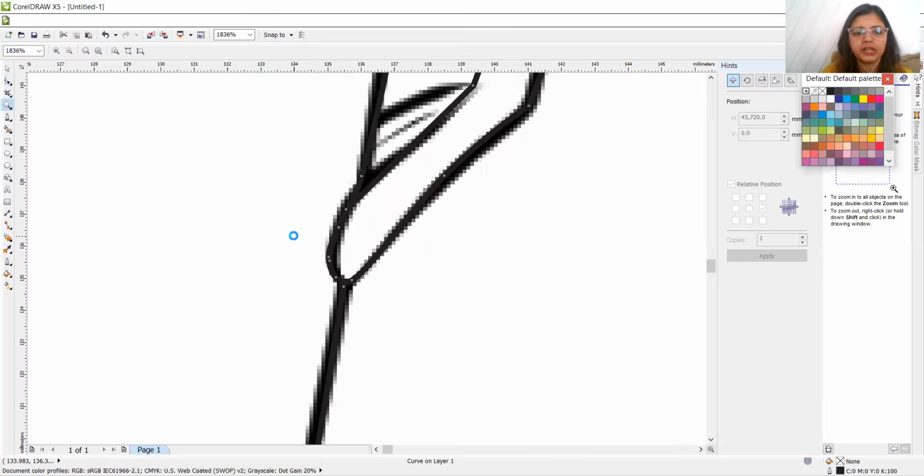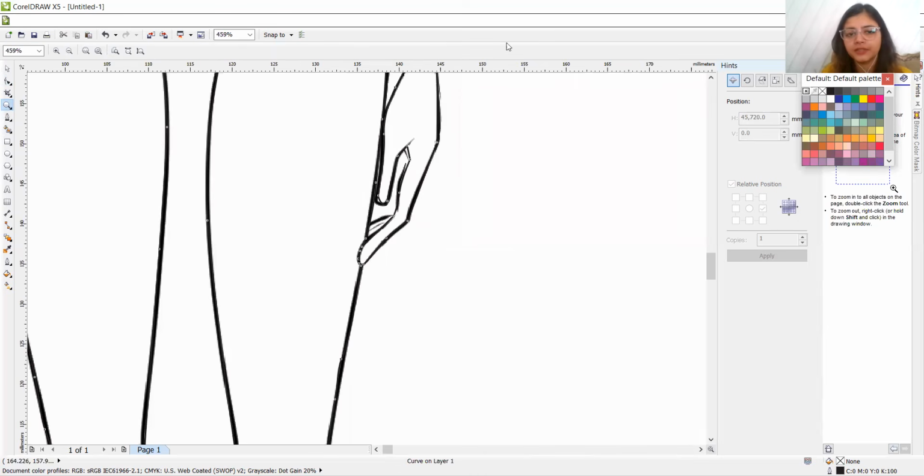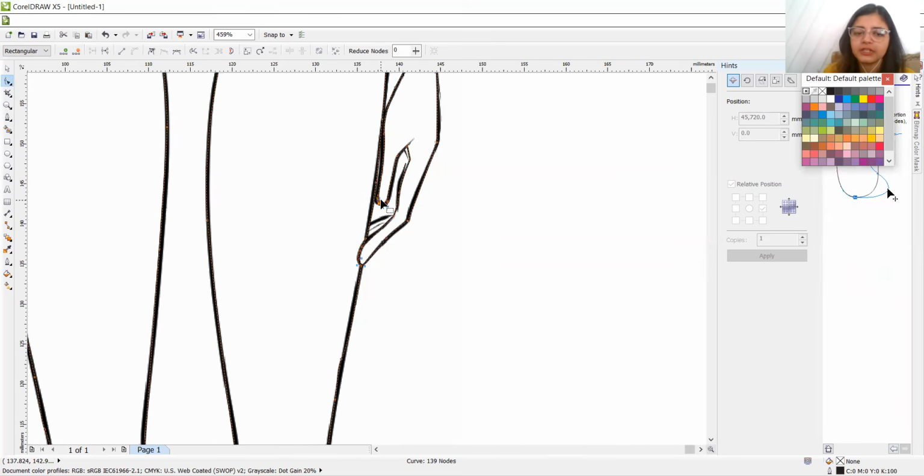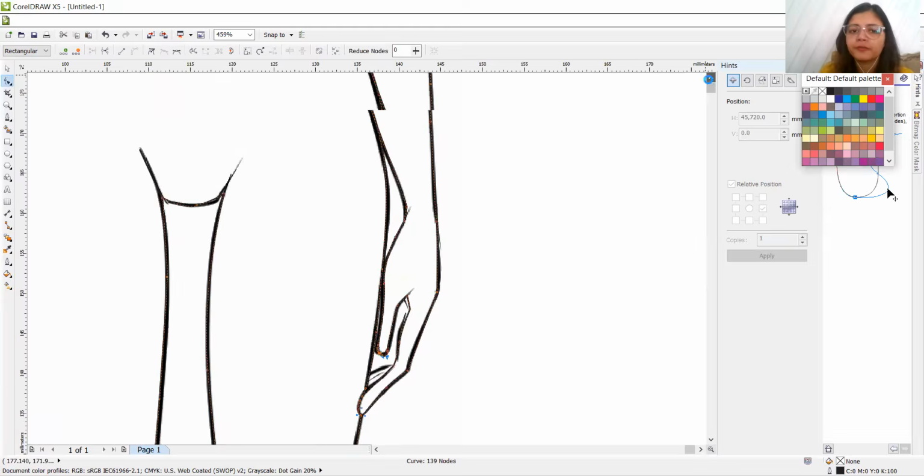Now this is properly done and you can see the difference. So this is a major point that will definitely occur when you trace different kinds of poses.